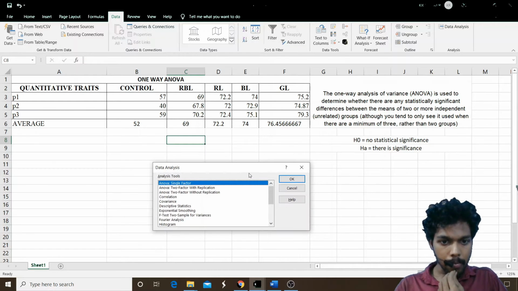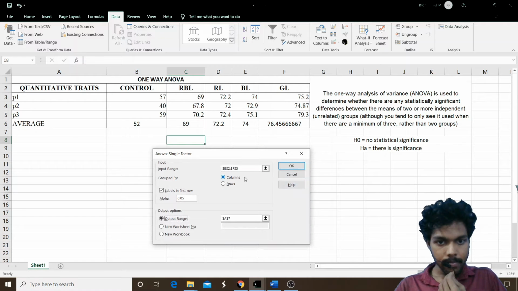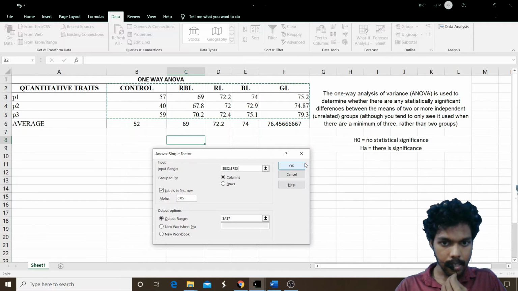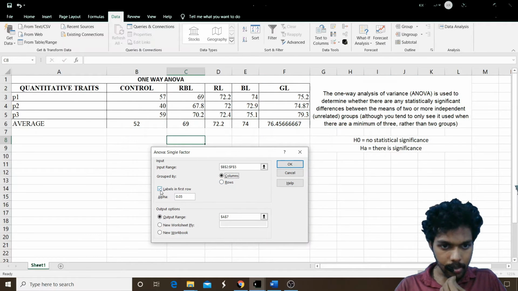A dialog box appears. Here we have to select Anova: Single Factor. Just click on the OK button. Then a dialog box appears. In the dialog box we have to input the range. Just click here, then select these columns. Then please make sure that Labels in first row is checked.